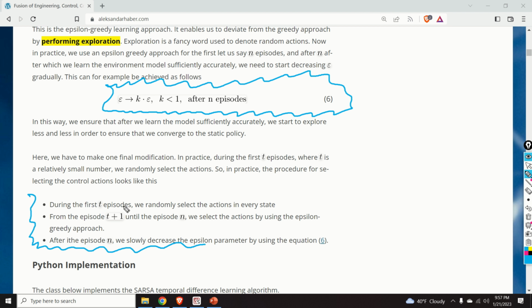First, during the first episodes, where t can be a relatively small number, let's say 50 or 60, we randomly select the actions in every state. That is, we don't follow the epsilon greedy policy. For example, on the first 10 trips to my work, I will just randomly try to explore the neighborhood and try to find my way. Then, after some time, you gain enough experience.